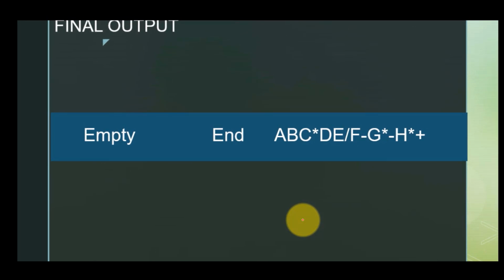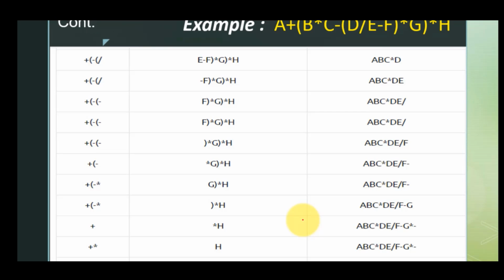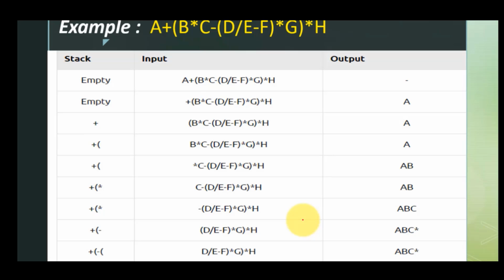If you are using an expression like this, this is an example of infix to postfix, because as you noticed, the example here is just the same example in the previous stacks that I showed to you. I just put it this way so I can save space on the slide.